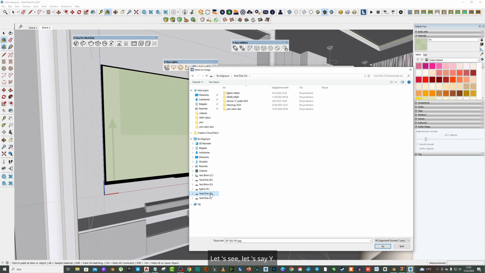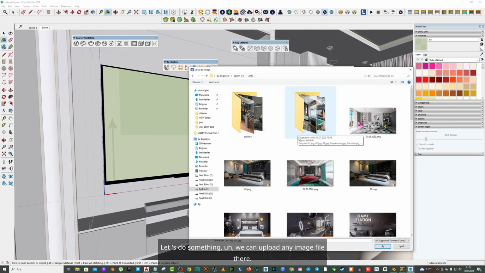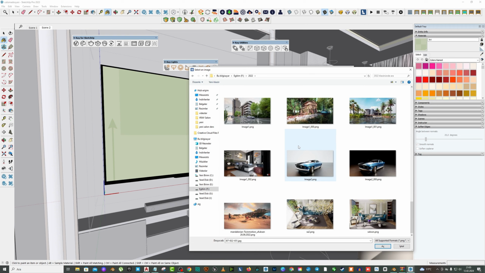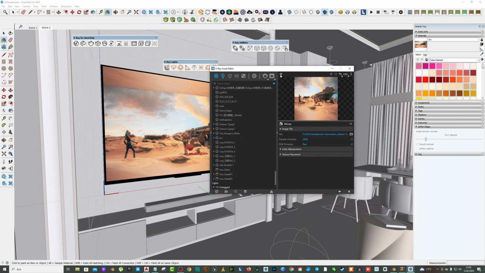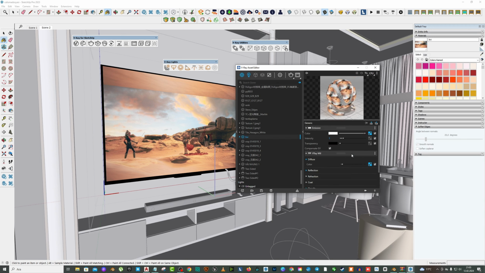Let's see. Let's say Y. Was the training set here? No, it wasn't here. Let's do something. We can upload any image file there. So this could be it. Let's set the intensity value to 5, like this. In fact, let it be 5. Yes, let it be 5.